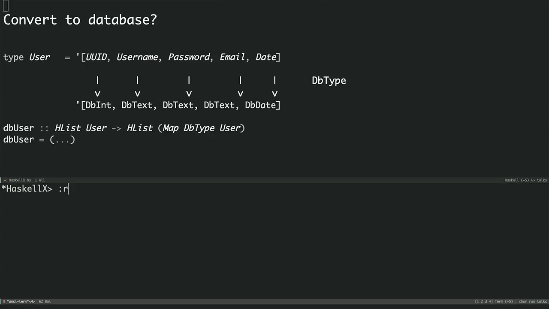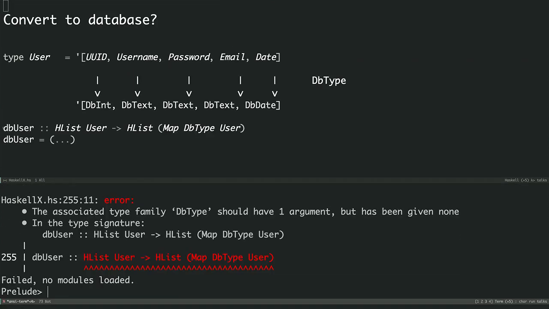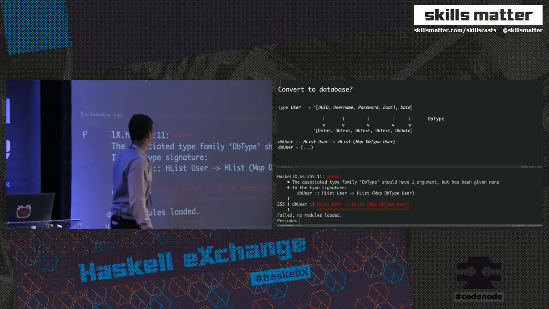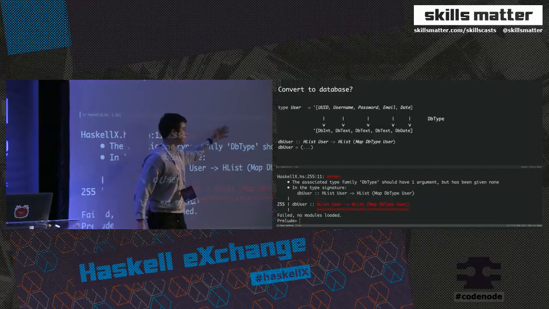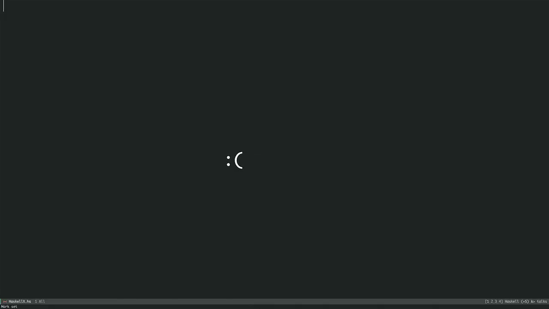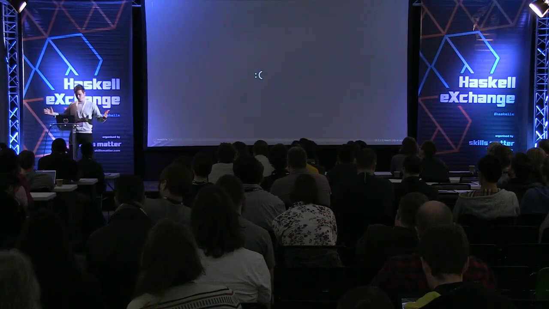So now reload. Oh, and not again. Right, so we try to map the DBType over user, but of course, this requires mentioning DBType without its argument provided, and GHC doesn't allow us to do that, because the type family DBType should have one argument, but has been given none. So that's pretty sad, because we just wrote this map type family, we tried to put them together, it just didn't work. GHC says no.